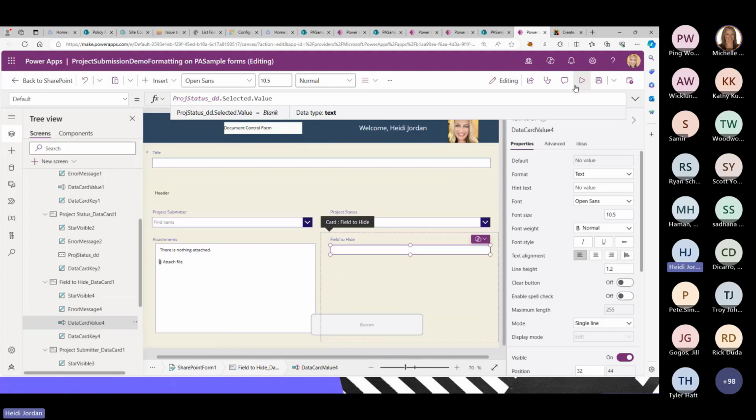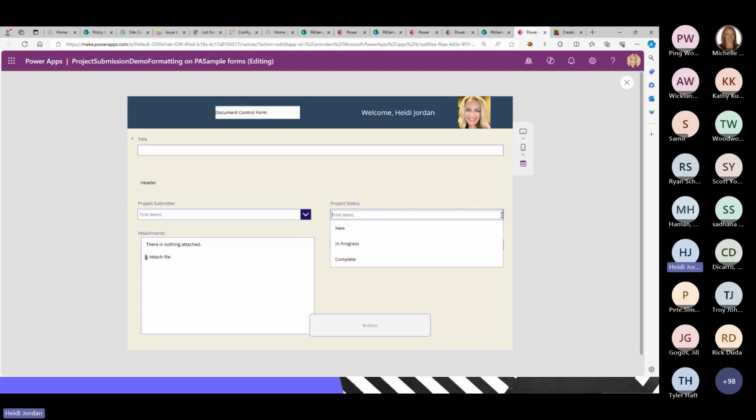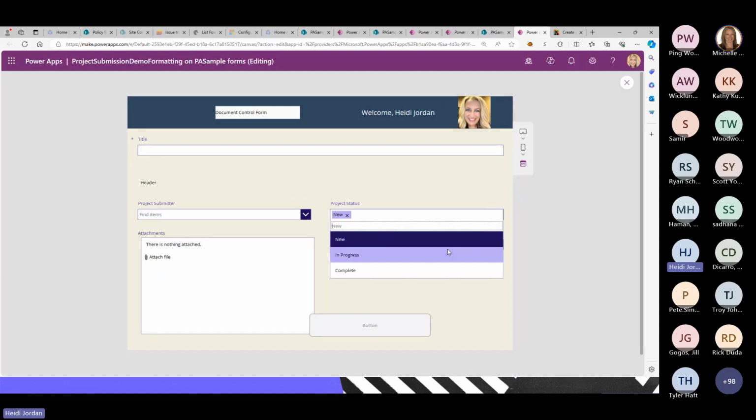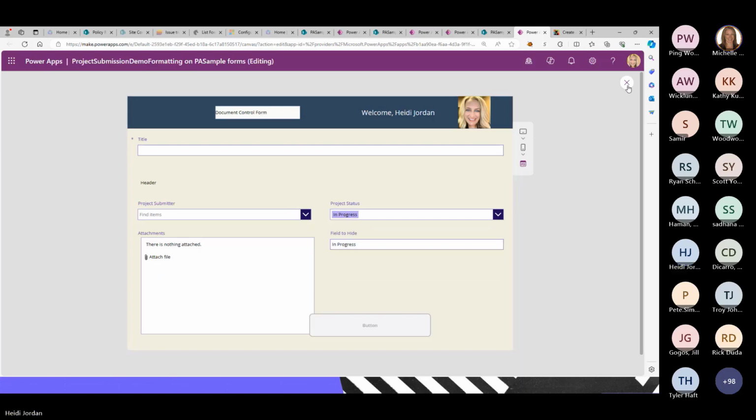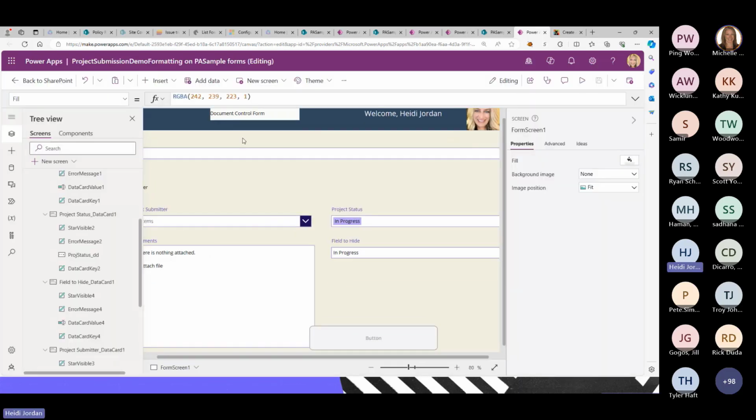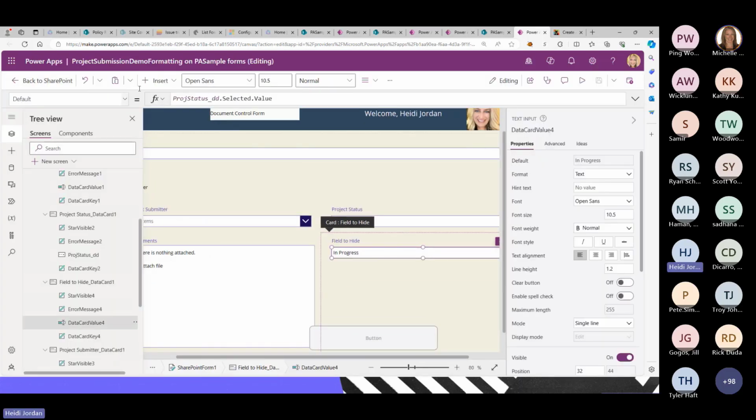So let's give the form a test. If I click on this and I click new, then we see the new value here, or in progress. So moral of the story is don't be afraid of that bar up there. Use that IntelliSense and use Copilot too. Like I said, I typed in exactly what I wanted it to do, and it was about 97% on.